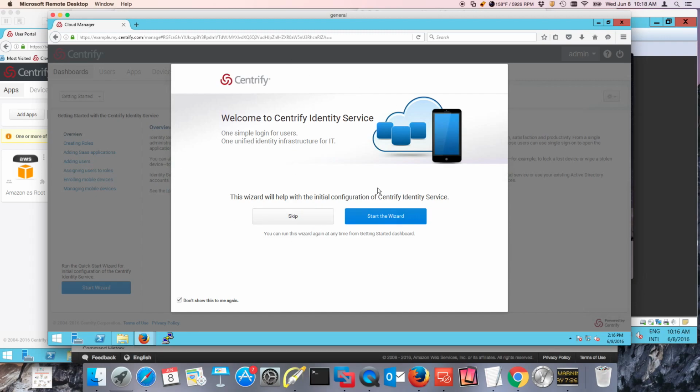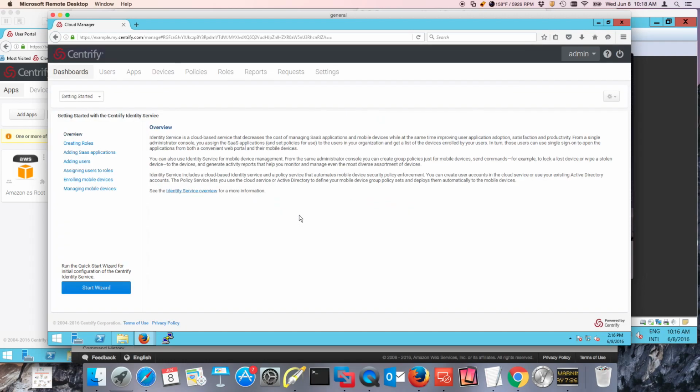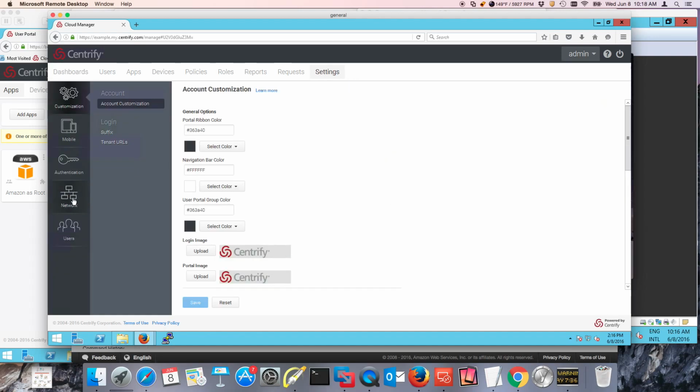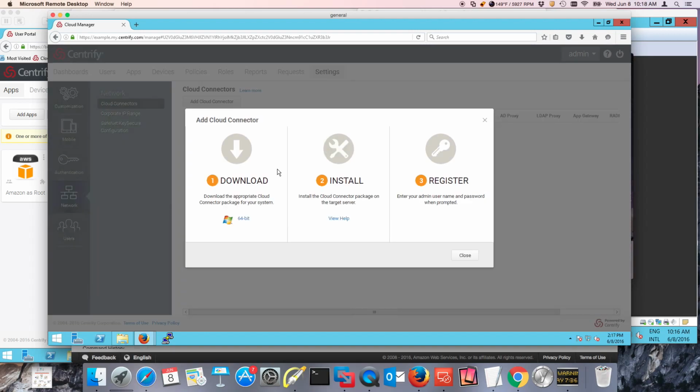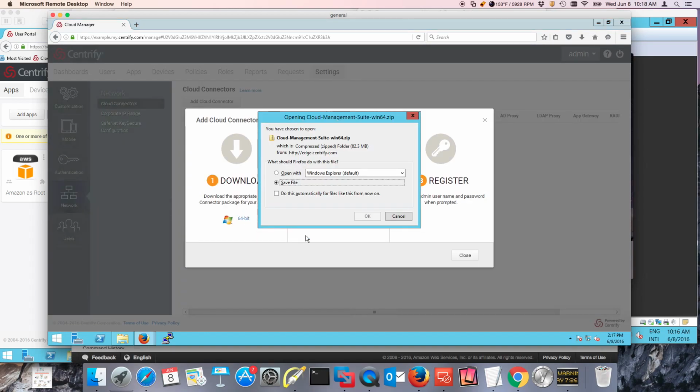So typically when you set up an identity service tenant, you're welcomed to the screen right here. You can walk through it. It's very simple, but I'm going to go ahead and skip it. My task is going to be to set up a cloud connector. And to keep things simple, I'm just going to go ahead and go to network, plus add cloud connector, and I'm going to do 64-bit.